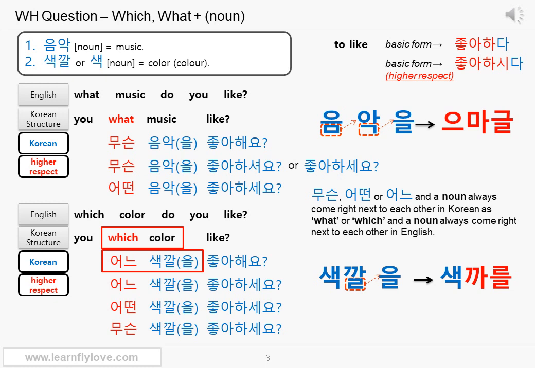Which English sentence pattern is this sentence in? Yes, sentence pattern number 2. Subject plus verb plus object. When you are not so sure, you can make a sentence like, you like what music, in your mind first. Then you can know that this sentence has a subject, a verb, and an object. Plus the entire what music is the object of the sentence.